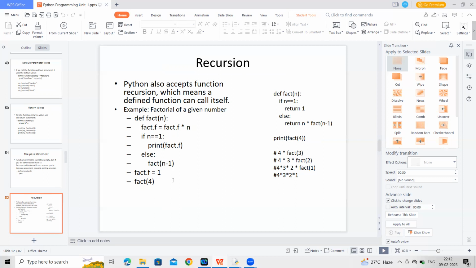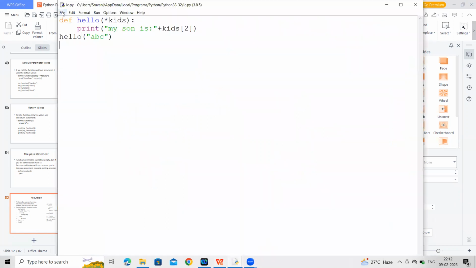So the 4 should be multiplied with 1. But as this function is calling itself, if you initialize this fact value, fact is equal to 1, every time this function calls, fact will become only 1. That's why I am defining this f value, fact.f, outside the function. So I'll explain clearly by executing this.